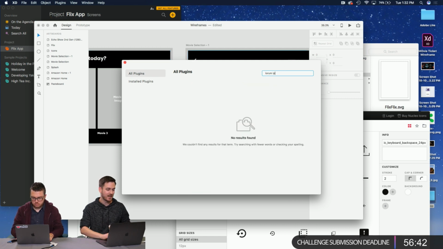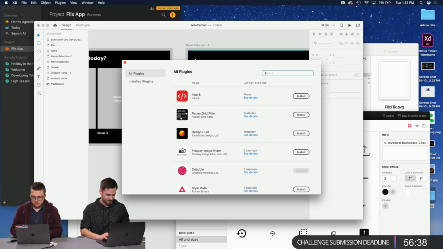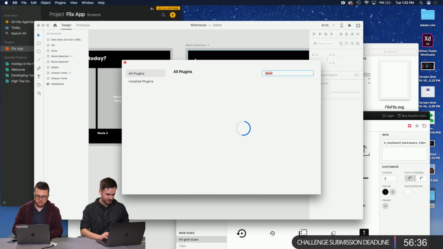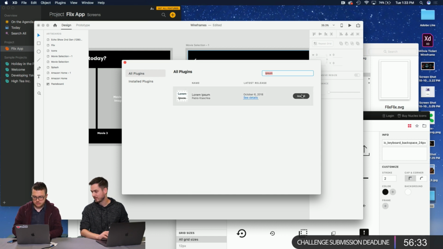Maybe not. It's in there. Let's see if we can find it somewhere. Okay. Maybe it's Ipsum. There it is. Aha, we found it. So I'm just going to install that real quick. Already installed. Plugins are super great. Fast.